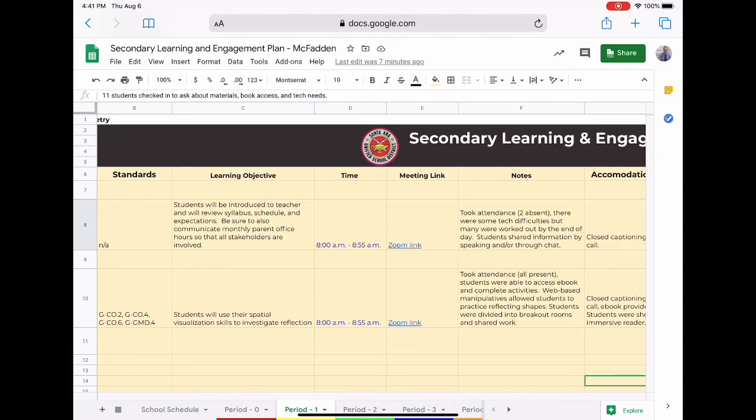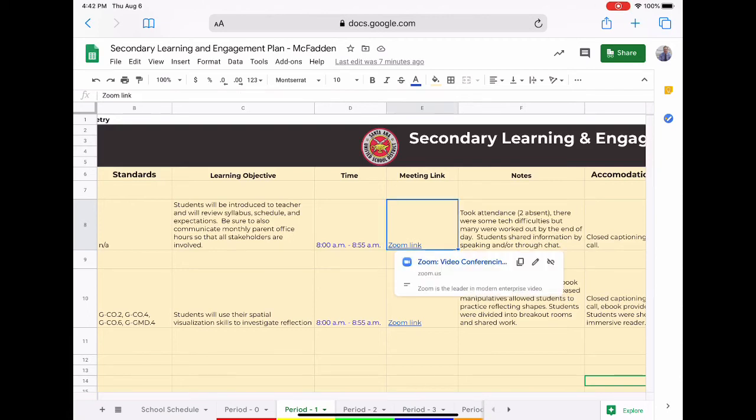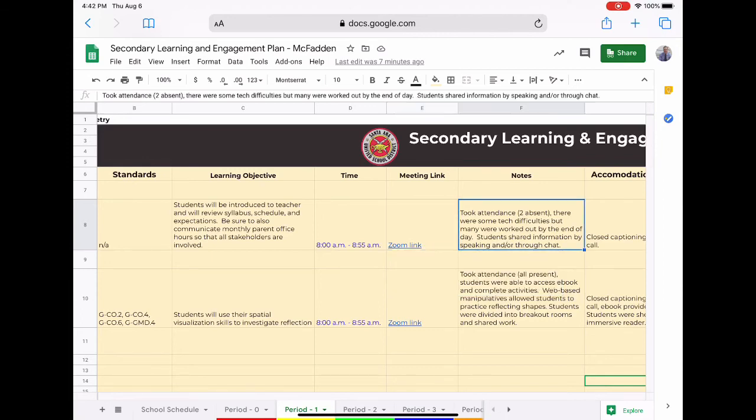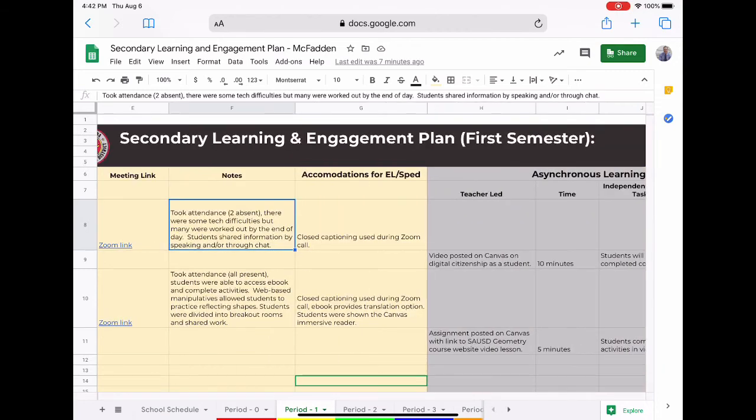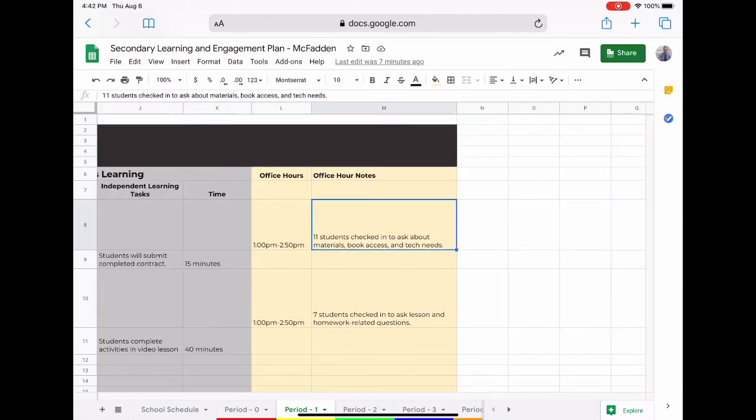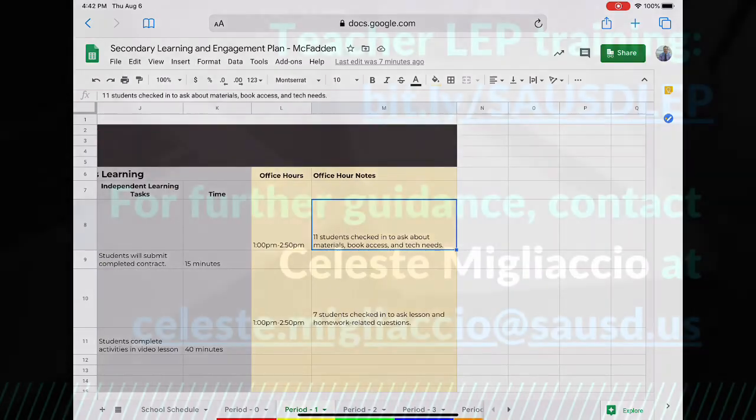For administrators, the most crucial sections here are where teachers post the links. That way administrators can join some of their Zoom calls to do virtual observations, and then also where they document notes. Here they can record any problems with attendance, how the lesson went, difficulties and successes, anything that administration wants teachers to provide documentation of. Also, here they'll provide notes on office hour visits.